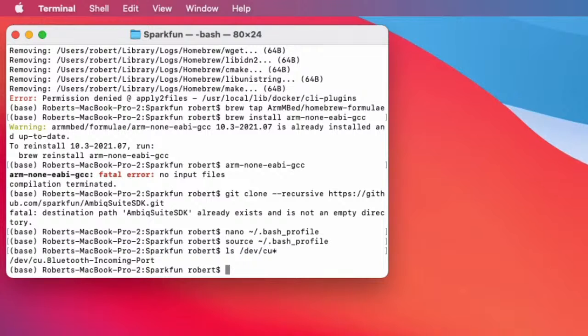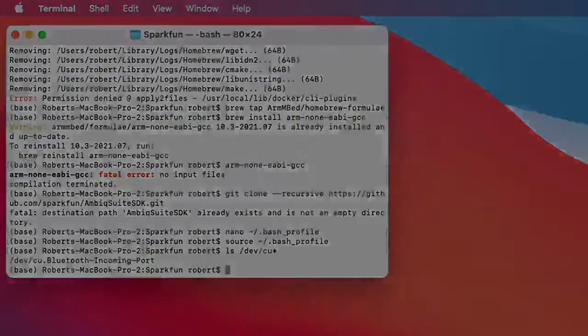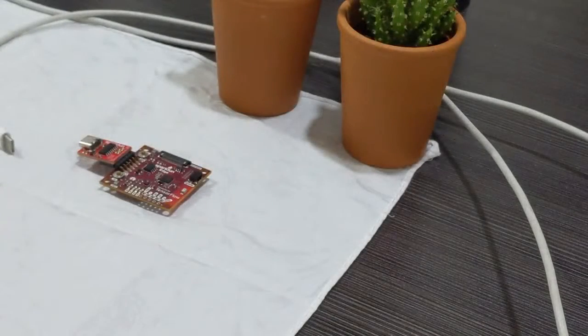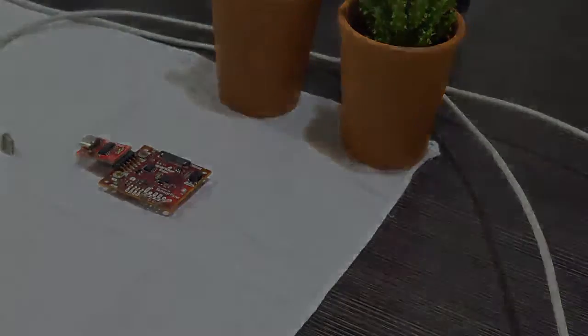So we see now that the only thing that we have is this Bluetooth incoming port. Once we connect our board, it should show up as a second port. So I will cut over and connect the board, and then we can see what our serial ports listed will look like. So I've got the SparkFun Edge board, and I've got a cable that's connected to my computer.